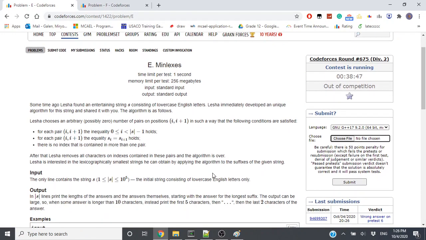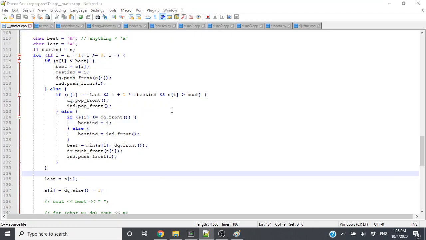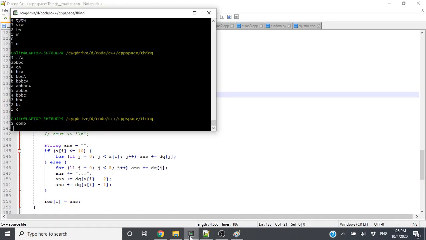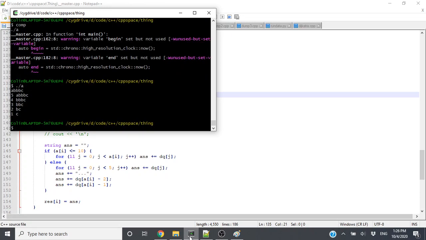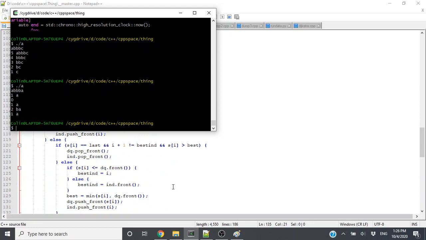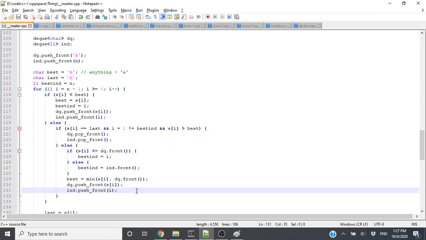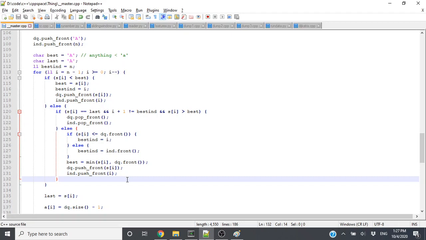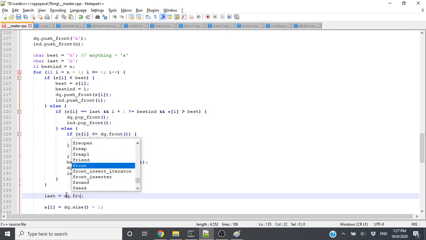I guess now we figure this out. Okay, what's with this? Does this work? Wait, oh, we didn't recompile. So that is indeed the best thing to do. If we have A, B, B, B, A. What? Oh wait, I didn't update last. Oh, so this should be, I guess this should be last equals dq.front, right?